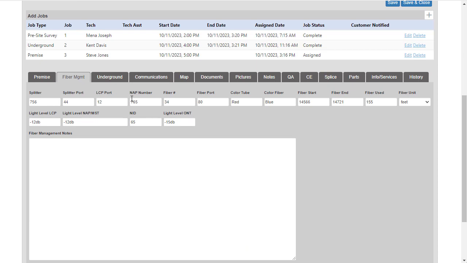And then the fiber management information. So what splitter port, LCP port, NAP number, fiber number, all the information that's relevant to the work that they've done for this particular customer and the job that they're working on.